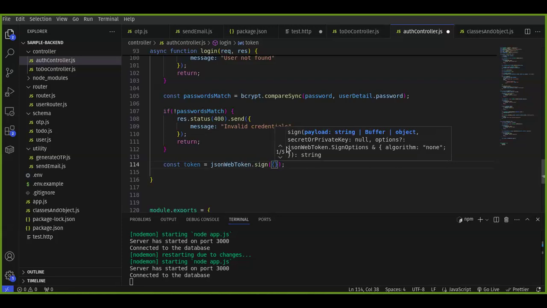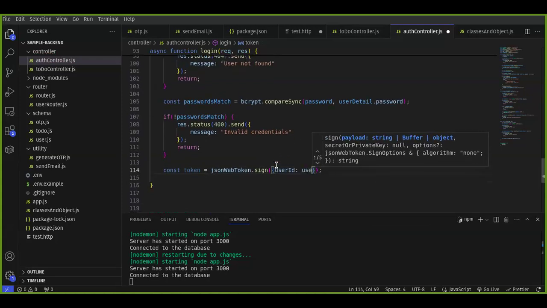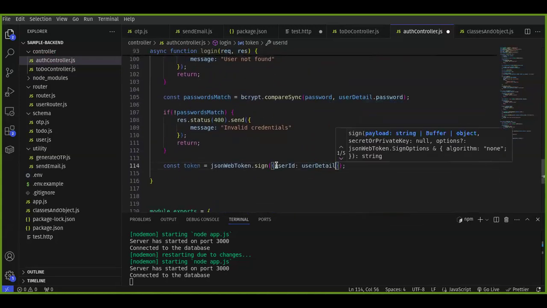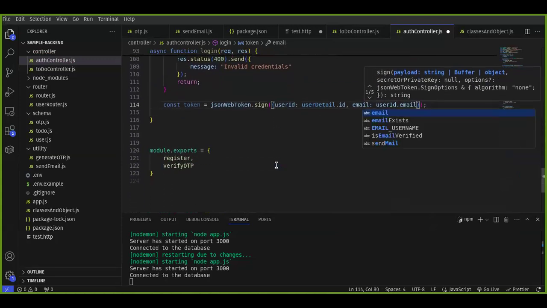I might want to sign the user ID. I think I called it userDetail, so userDetail.id, because I want to use the string version of the ID. Maybe the user's email, userDetail.email.